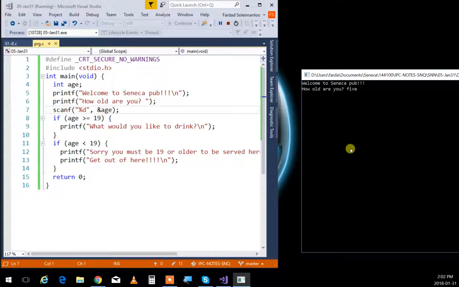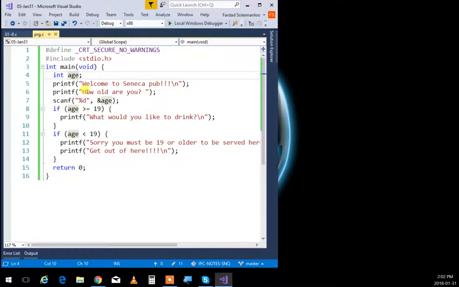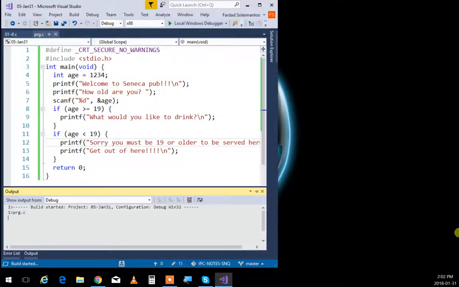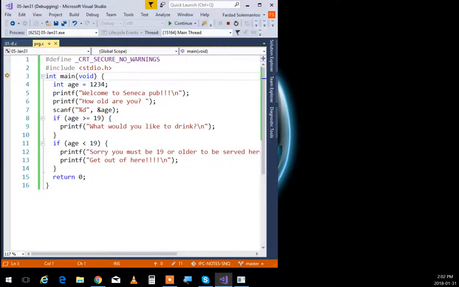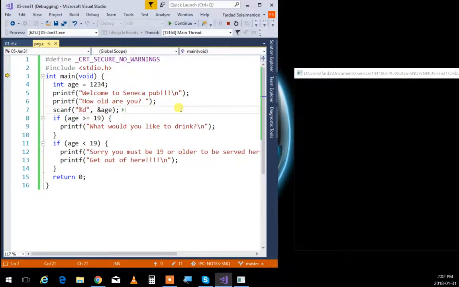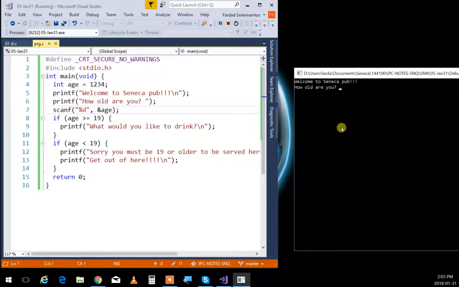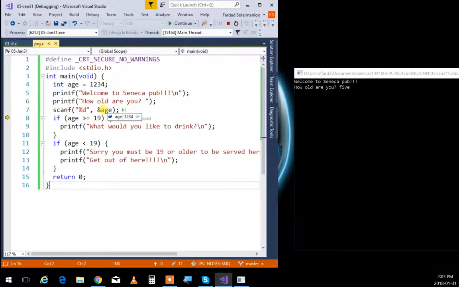Excusez-moi. Stop. I'm going to go back. For the purpose of answering your question, I'm going to put over here 1, 2, 3, 4. I just want to initialize it to something. Otherwise, you'll see what I mean now. So I'm going to start again. So we are at this stage, and I'm going to come over here, and age has 1, 2, 3, 4 in it, correct? Now I do F10, and I'm going to put over here FIVE45, and I hit enter. Let's take a look at the value of age. What is that?